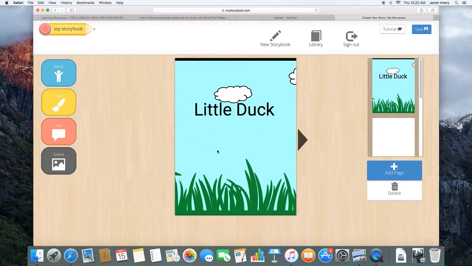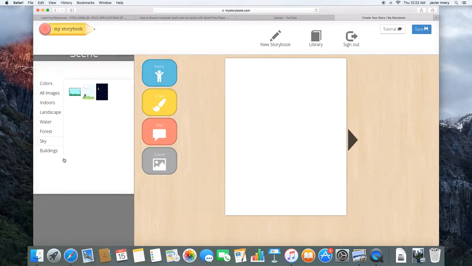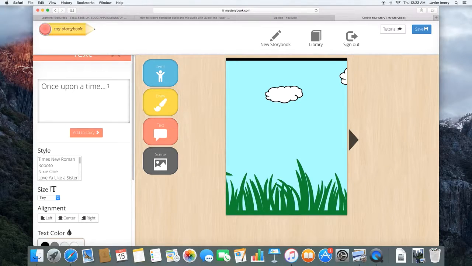Well, super easy. We go to Add Page. They give us a blank page. I want to keep using the same background scene. I want to add text. And look, it already has the beginning of my first line. Once upon a time, there was a little duck. I know my students are just going to have so much fun.